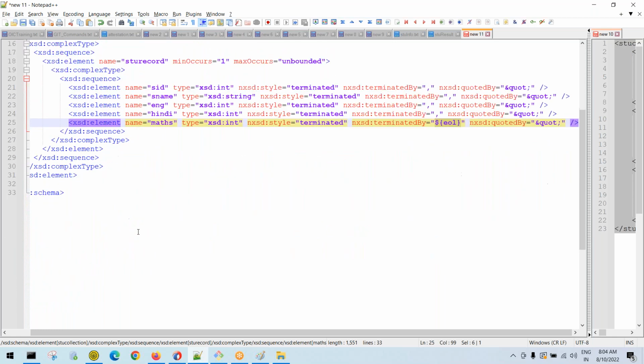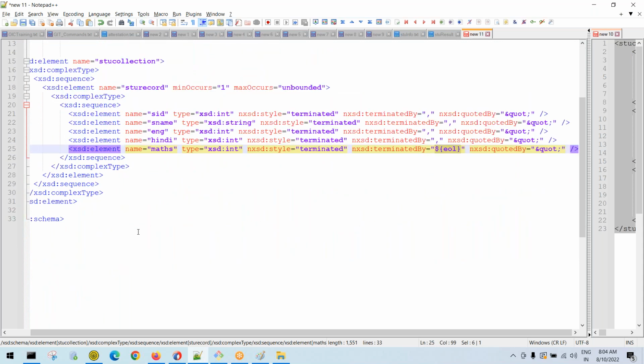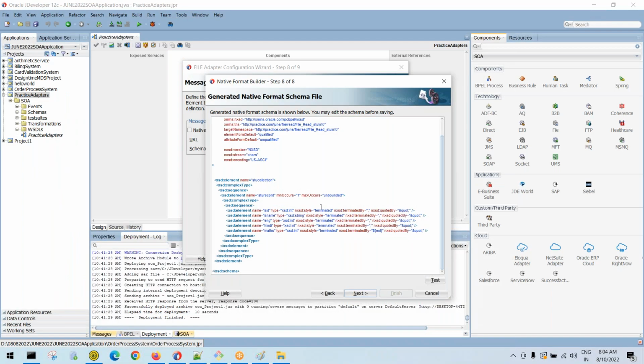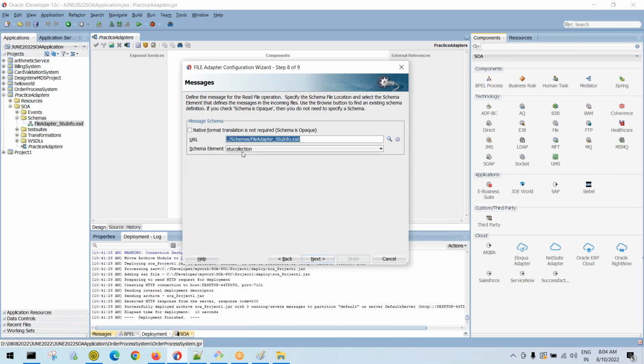This is called NXSD, native XSD, the native format XSD. It is the XSD for native format data. This is not the XSD for XML. This is the XSD for native format data. Okay, done. Now the XSD is ready. Simply click the next button and finish. So what we did, we just built an XSD.